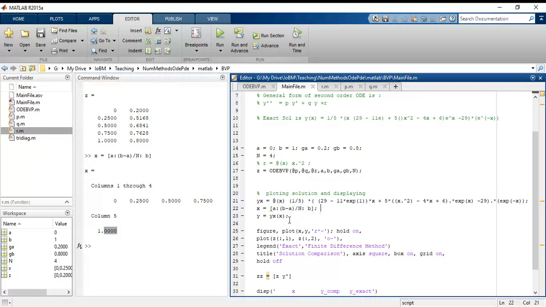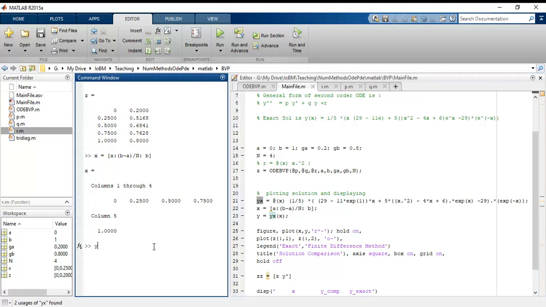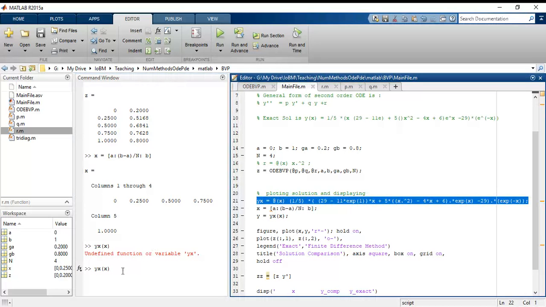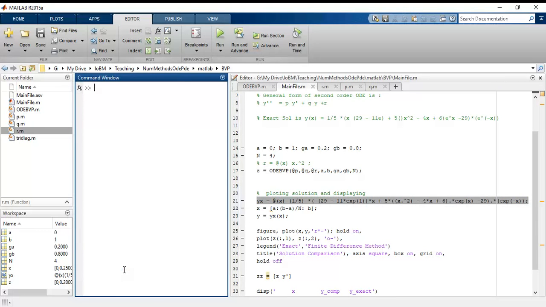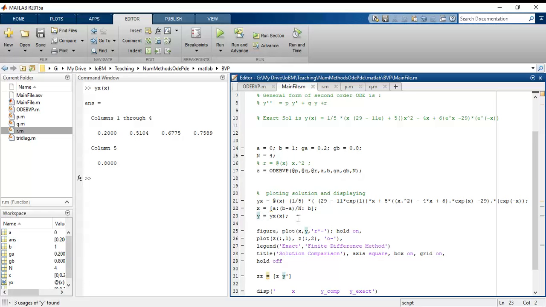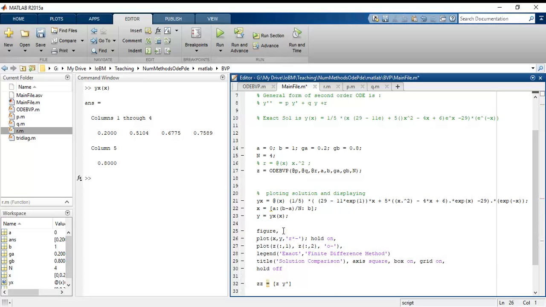So this is x. Now when I give this x as input to this function handle yx, I get, okay, so first I have to run this one, right? So Control C, and now this is the function handle, and clear the screen once, yx, give input, and now we have values of y, the exact values at these 5 points, and these are being stored into the variable y.